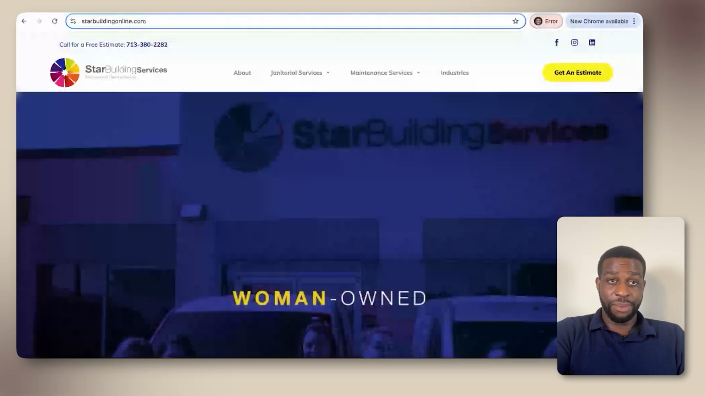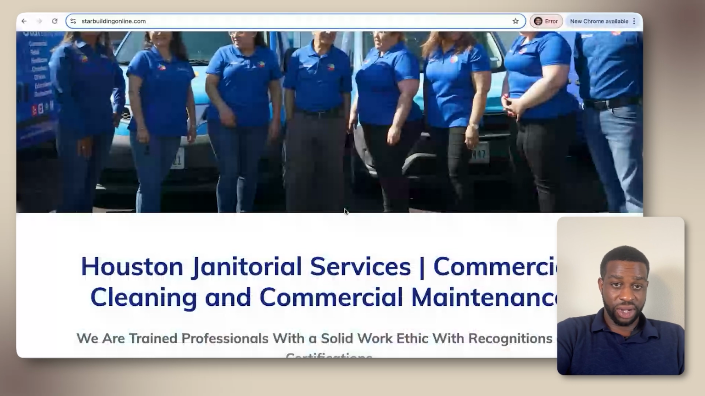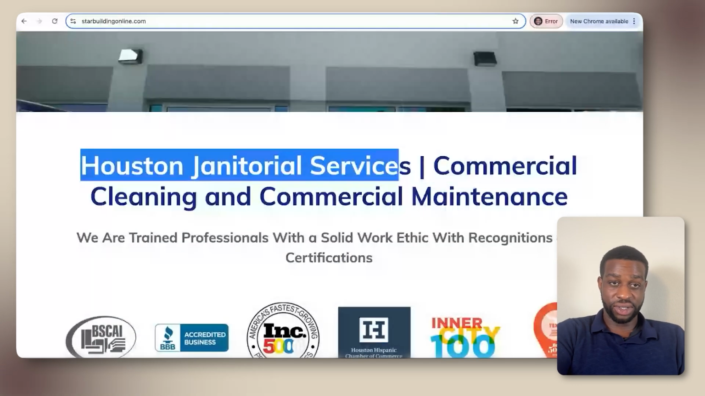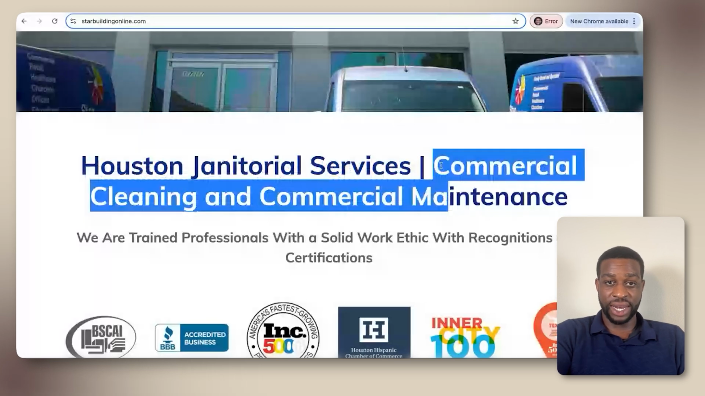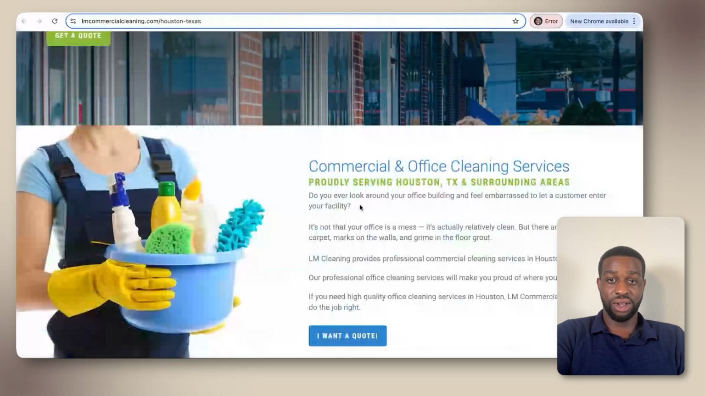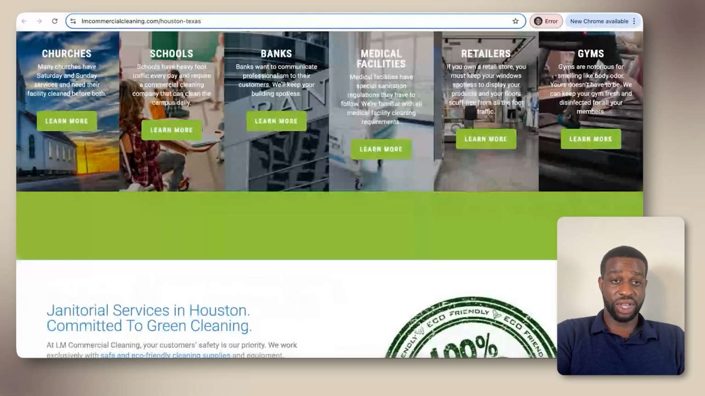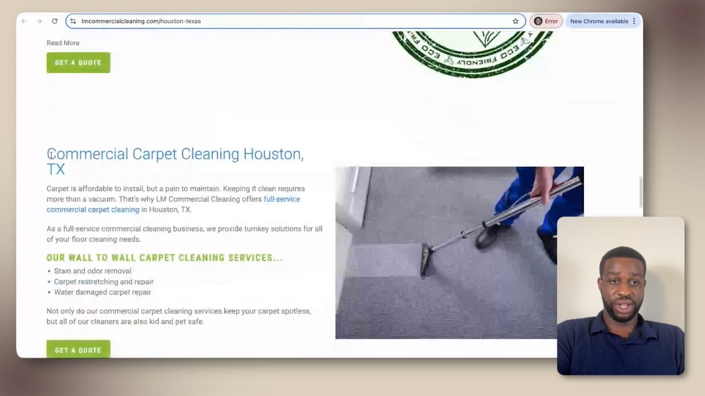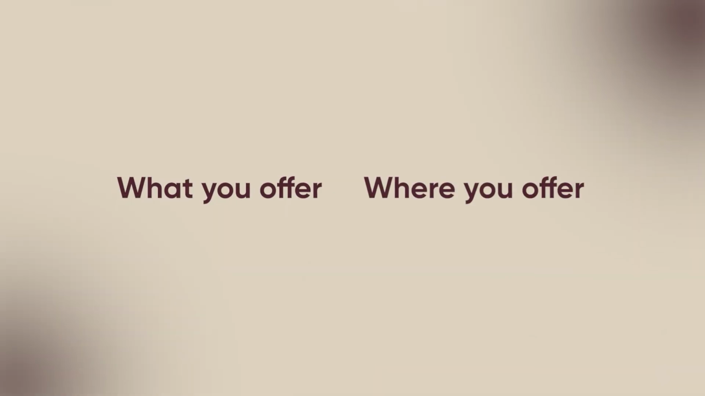Like this company, for example, Star Building Online, they're optimizing for Houston janitorial services, as well as commercial cleaning and commercial maintenance. And then this other Houston company, as you see, they're targeting commercial cleaning in Houston. And then lower on their website, you see commercial and office cleaning services. They'll also have other keywords, as you see, going down: janitorial services in Houston, commercial carpet cleaning Houston, etc. So when you have your website like this, you're telling Google exactly what you offer and where you offer it.